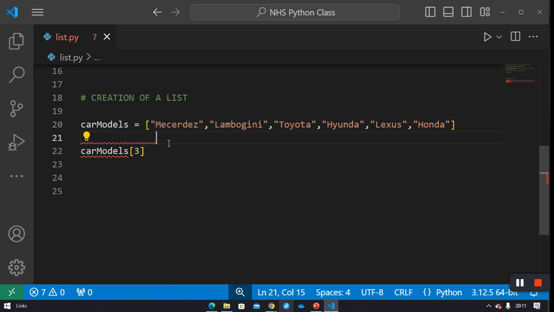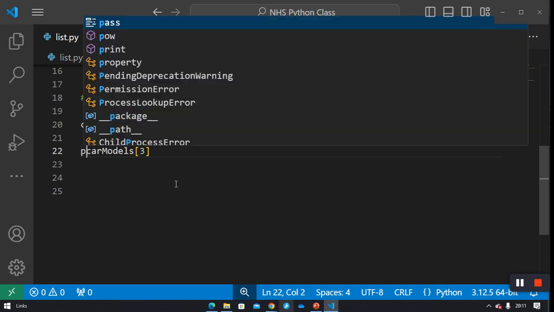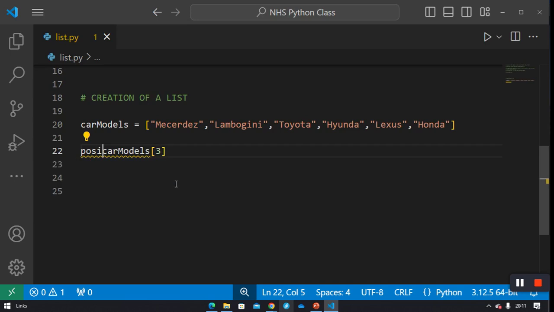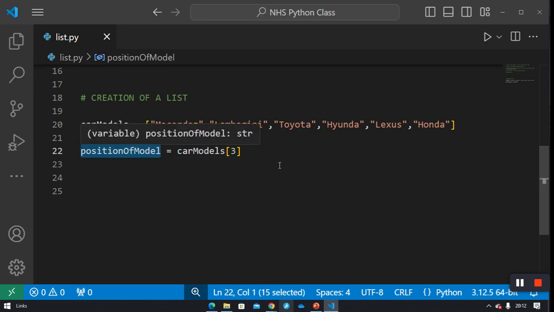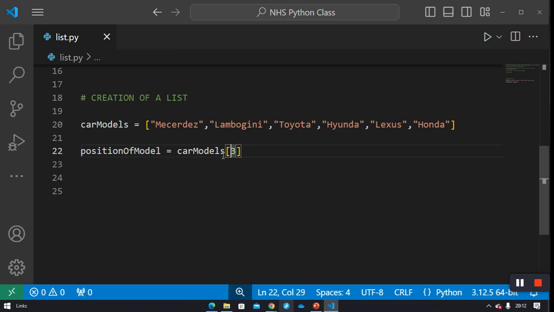So when I put a variable here and say position of model equals to, I'm saving whatever is here inside the variable. Whatever is inside the index of 3 will be printed out here.